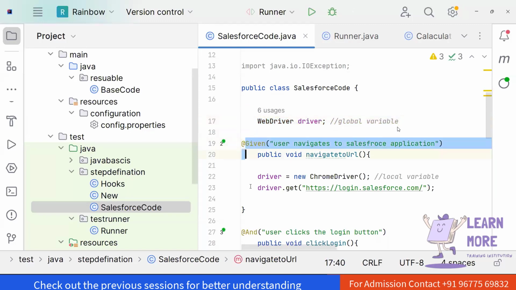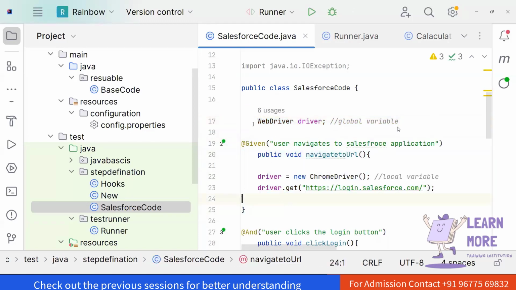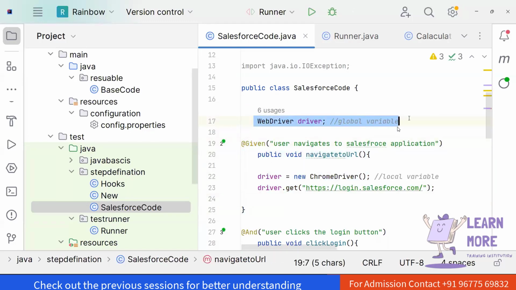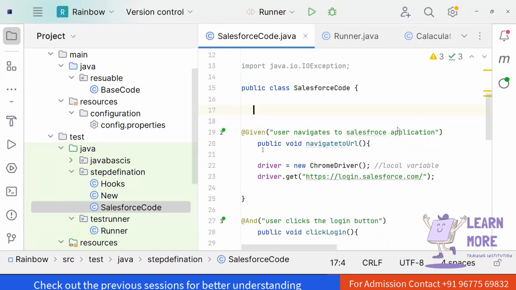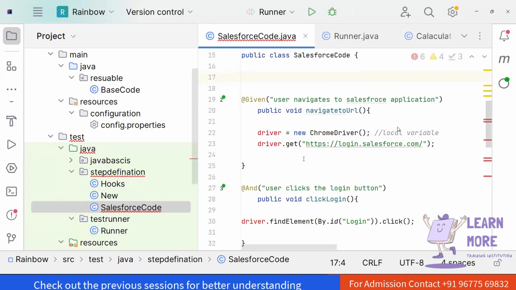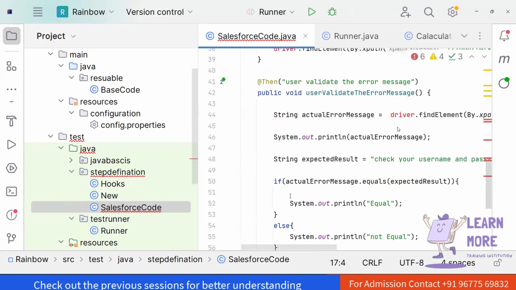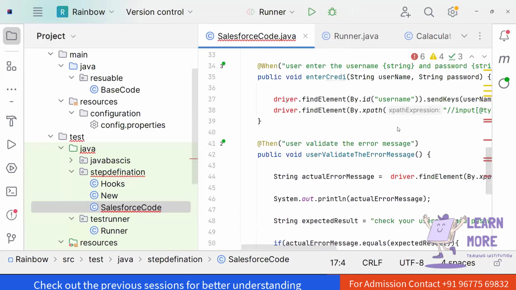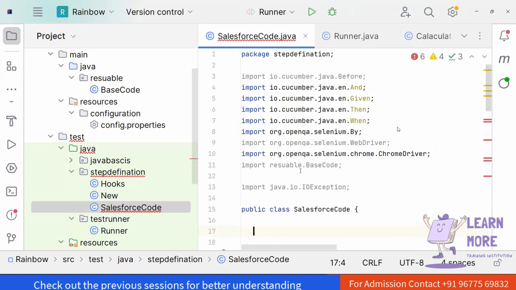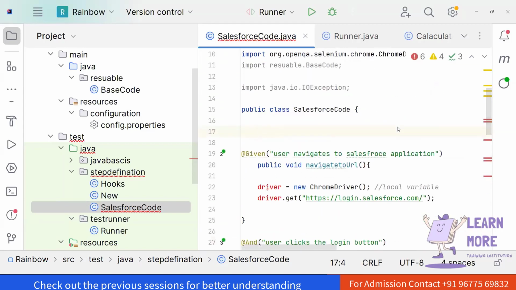Initially, as we had done the browser invocation in the given statement, we had this WebDriver as a global variable. Now we don't even need this global variable, but if I remove it, for sure it will throw an error on the variable named driver. But we are going to inject the knowledge of the driver into this particular class called Salesforce code.